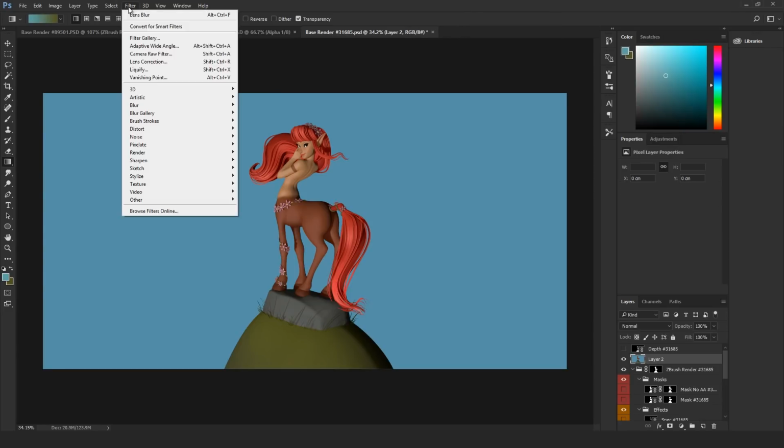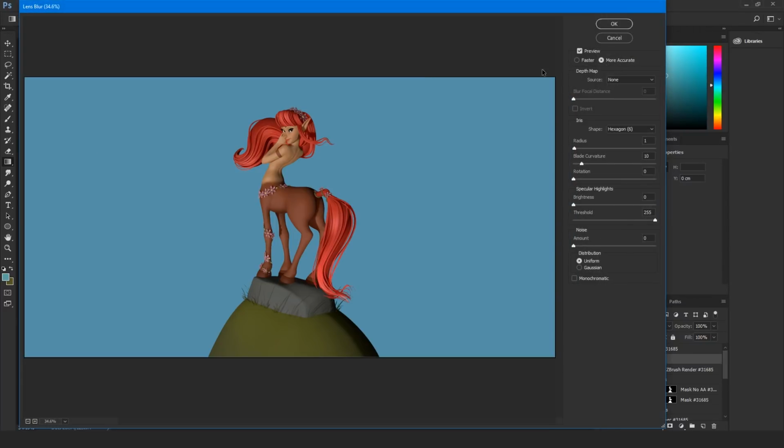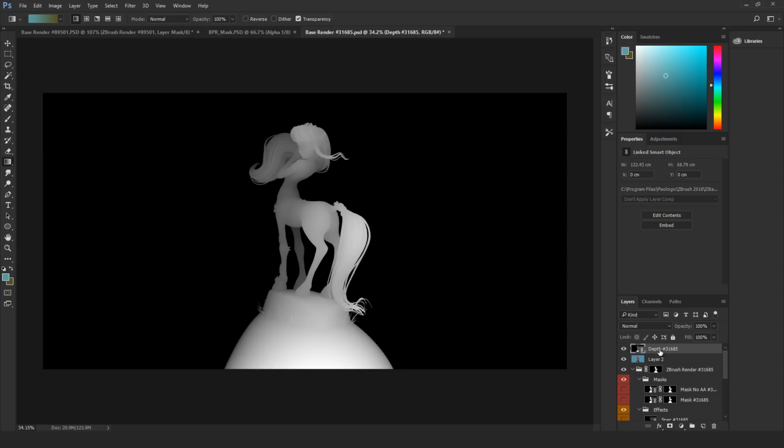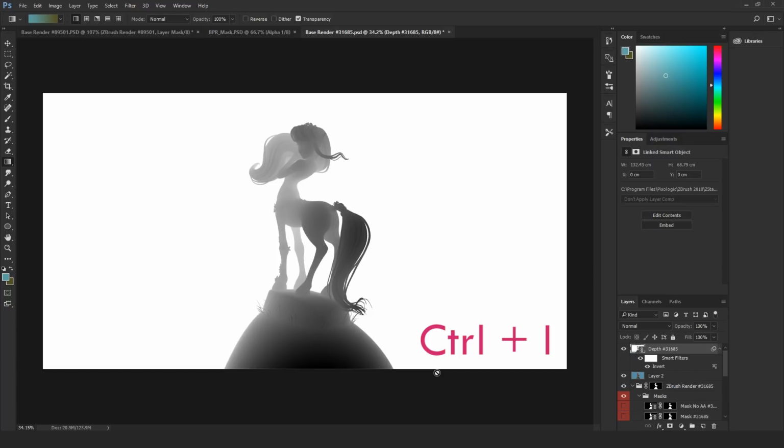Now if we go to filter, blur, lens blur, and make sure the source is set to the layer we just created, you'll notice the focal distance changes as we click around the model. And if we turn up the radius, you can see that where we click on the model determines what part of the model is in focus. Pretty cool.